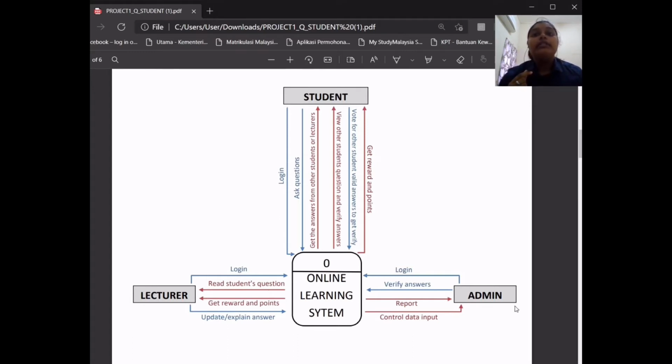And for the third external entity, which is admin, once the admin logs in to the system, the admin can view and verify the answers from the lecturers or students. Once the admin verifies the answers, the admin will get a report from the system, and the admin can also control data input. So this is the overview of the online learning system.